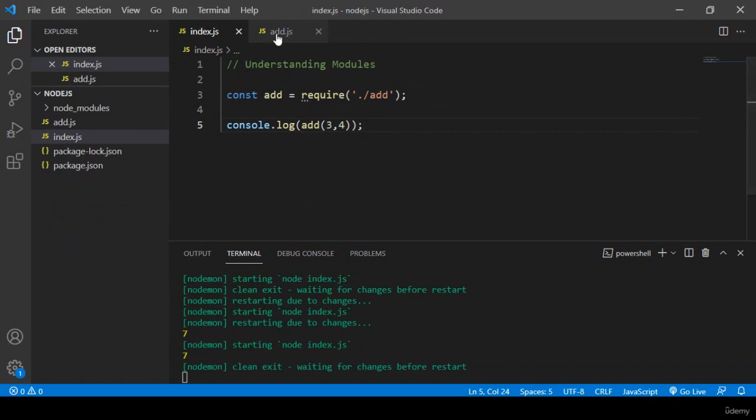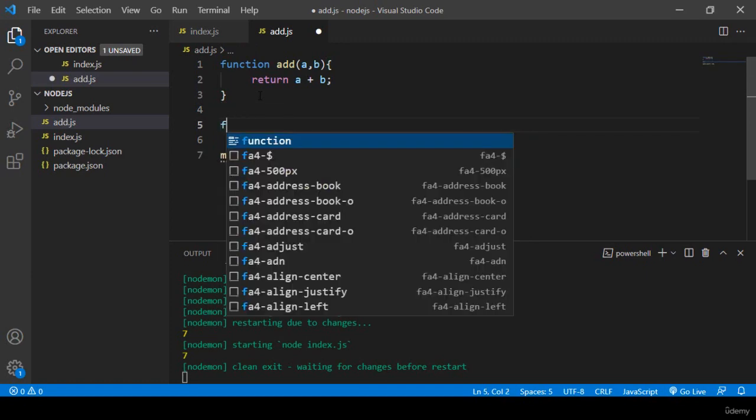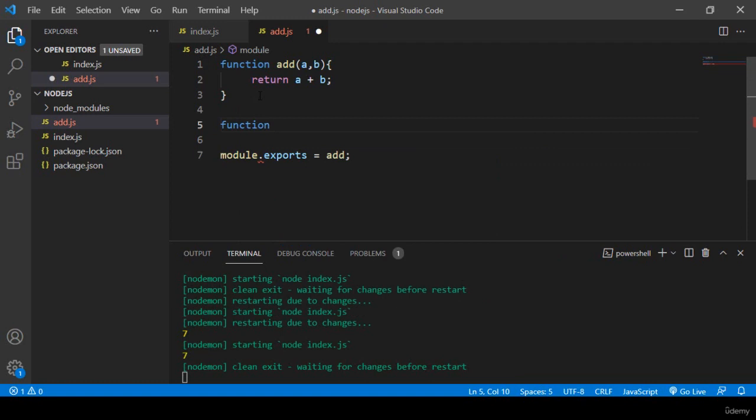Now there is another issue. From here I simply pass one method, right? So from here I pass only one method or one variable. But if you want to pass multiple variables or multiple functions, then how can you execute it? Right now I want to solve this issue. Better I add another function. I make it sub, which takes two parameters, a and then b.